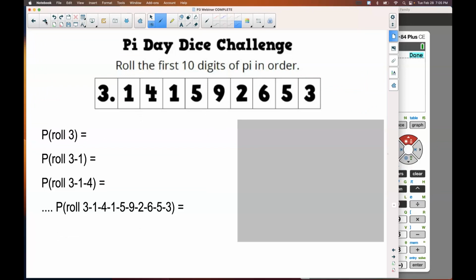Okay. And so to roll the first 10 digits of pi in order, they were supposed to roll the die until they get a 3, then take that die and put it on top of the 3, roll it again till they get a 1, put that on top of the 1. Well, I don't know about you, but I only have so many of these.